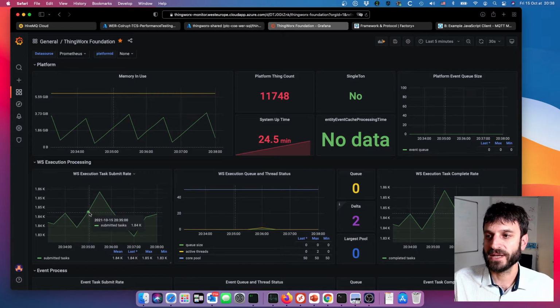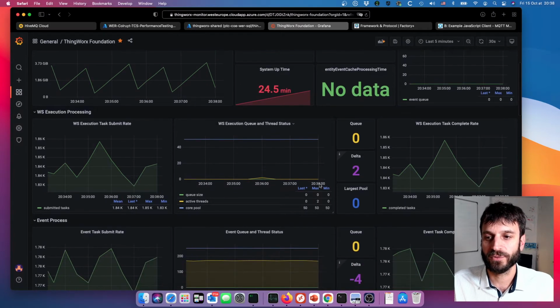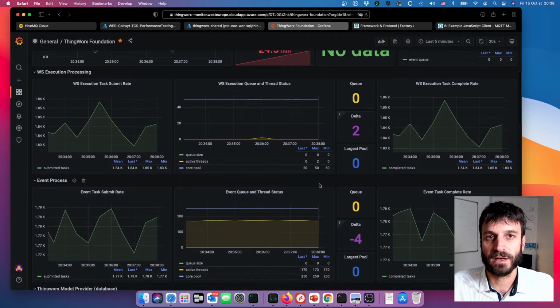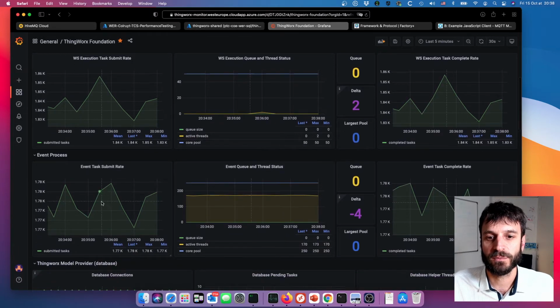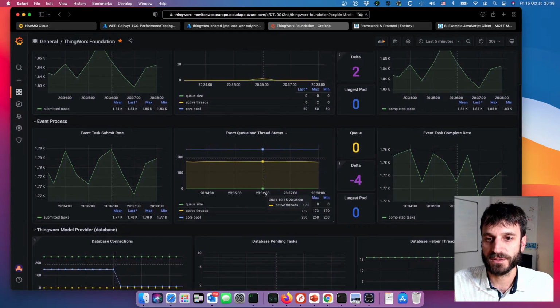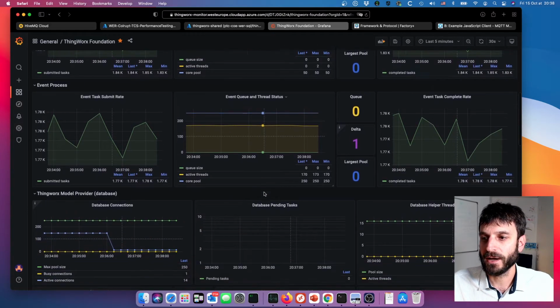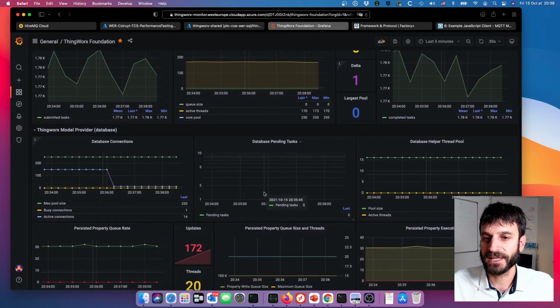Looking at how ThingWorx is performing here, we can see the messages coming in at the WebSocket execution processor. Everything is flowing smoothly through the system. I have done a few tweaks to make sure that the systems can both handle the load coming in from those simulators. It's actually possible they're being throttled by IoT Hub because I'm using a really small IoT Hub.